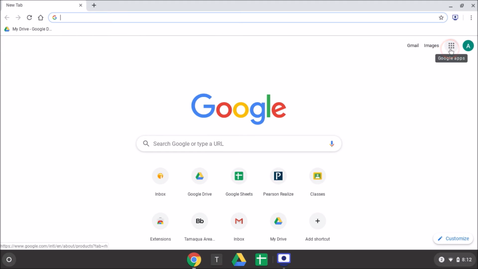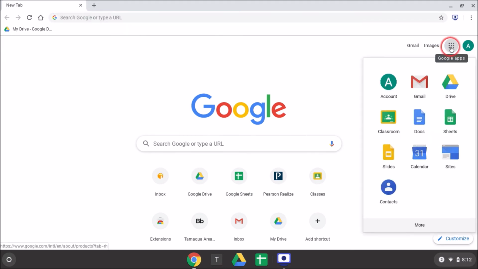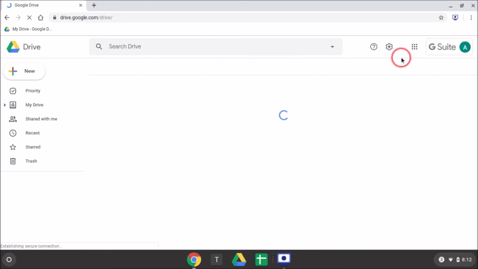Here's your Google Apps button. This has all of your apps. It's a universal button, so when you see those 9 squares, that means that it's your Google Apps button. We have Google Sites, we have our contacts, we have Drive, we have our calendar. You can access our Gmail. I'm going to just open up Drive right now.